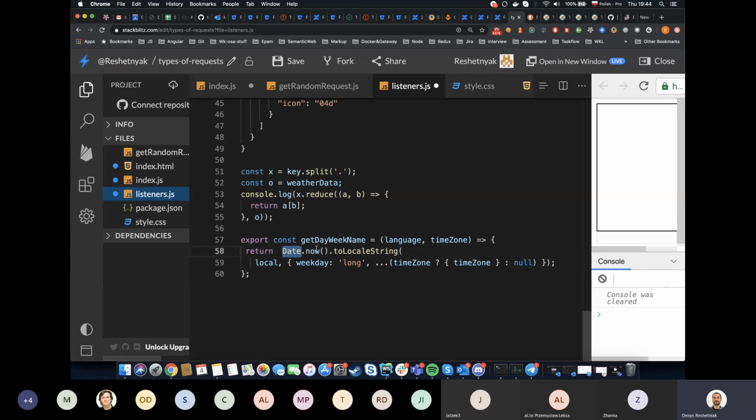Yeah, so date is a built-in object. Now is a method of the built-in object. The local string is an object of the language itself. I don't think that we need to test it. If you have expected values, you can test this function, get week name. So it should provide correct dates.